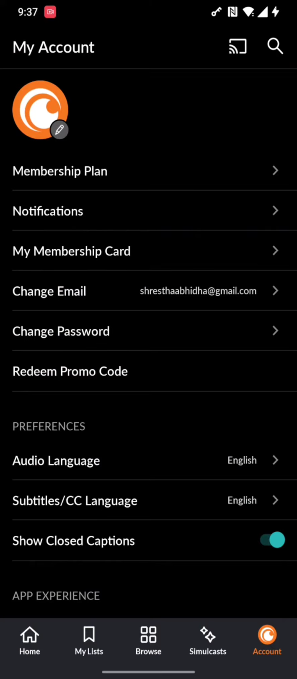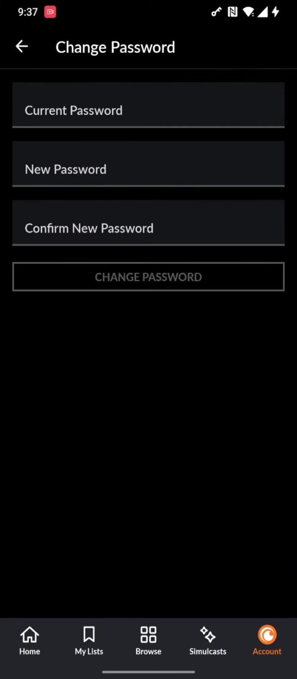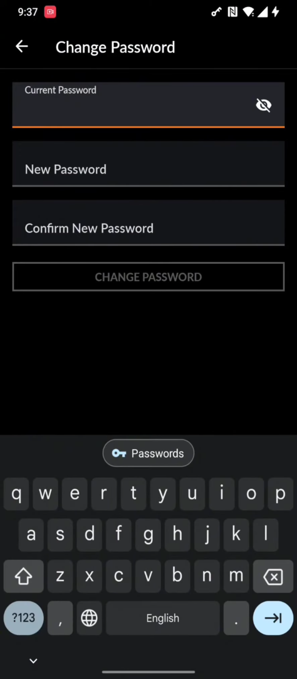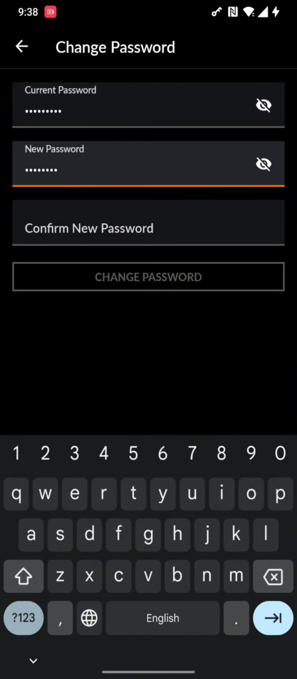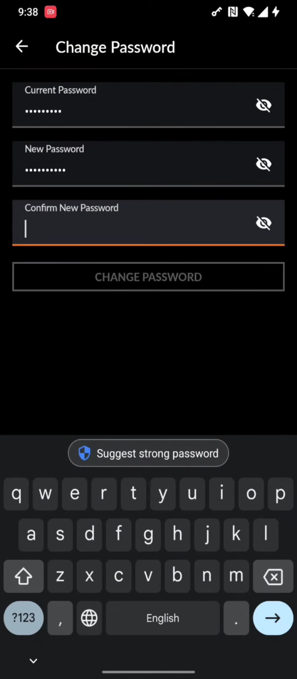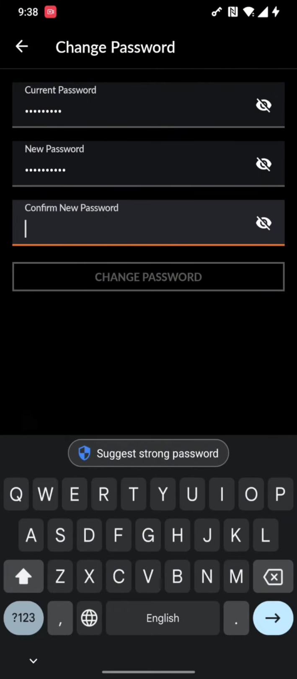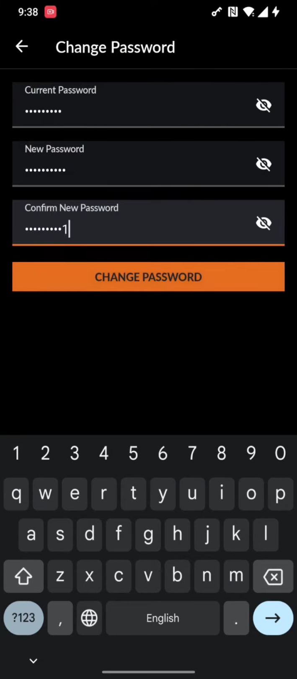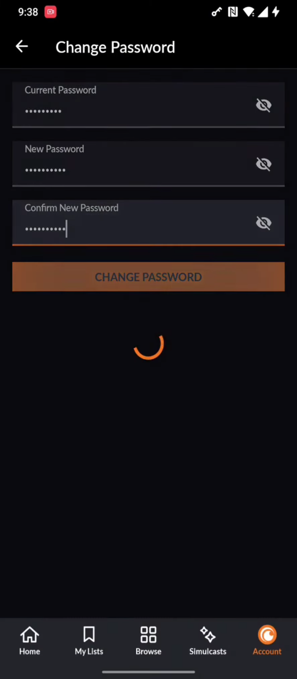Now, after pressing on account, simply choose change password and type your current password. After you are done typing in your current password, then move to your new password option. So once you have filled both the credentials, all you need to do is confirm your new password again. For this, you need to retype your new password again and simply press on the change password.